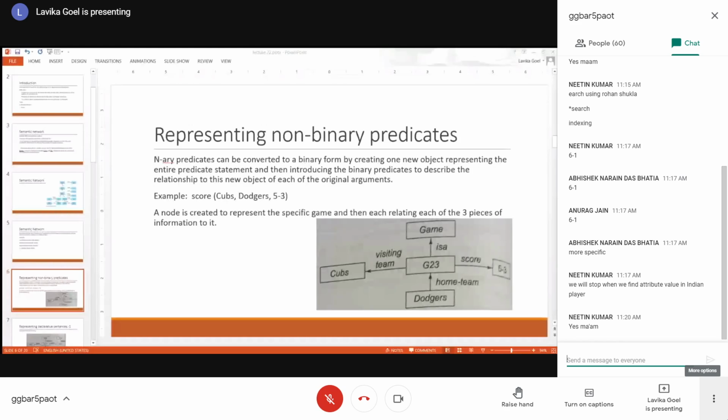If you want to represent it in network form, we consider that it's basically a game being played, so you create a new object for the game, and then you relate all three arguments to this new object. Then they become binary predicates. You relate each of these arguments to this new object. Cubs would be related to this G23, Dodgers would also be related to G23, and the 5-3 score will also be related to G23.